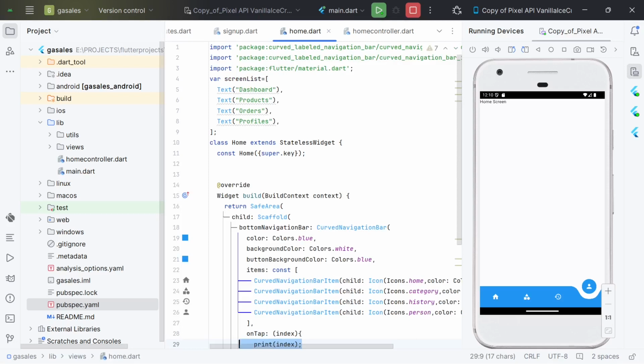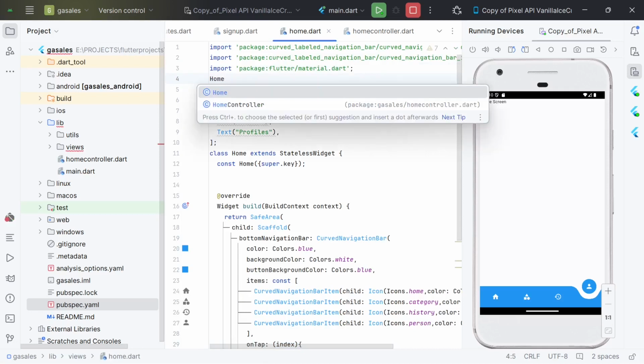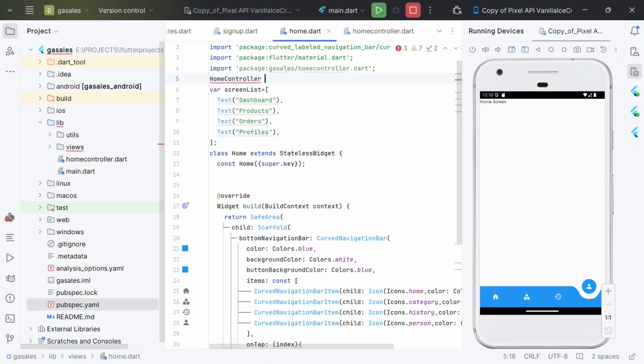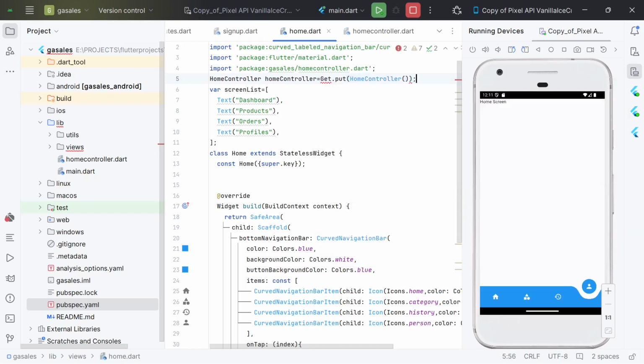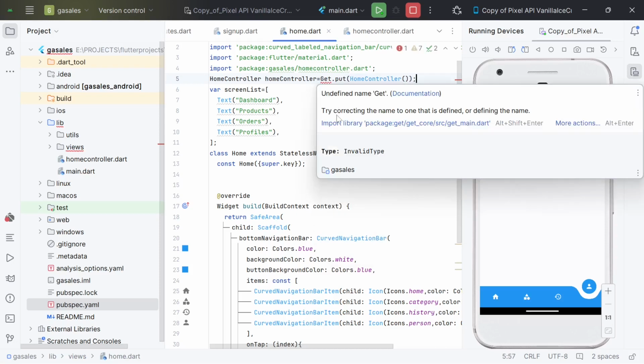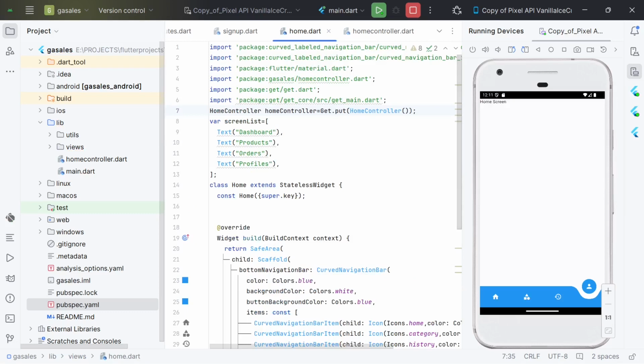So go here, let's declare or initialize a home controller object. Home controller equals get.put home controller. We are doing this so that we are able to access everything that is in the home controller class, which is really our controller. Import get here. Therefore, that's done. We now have an object.